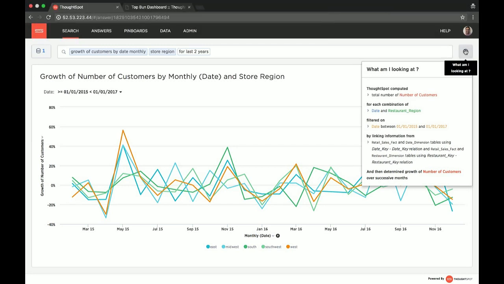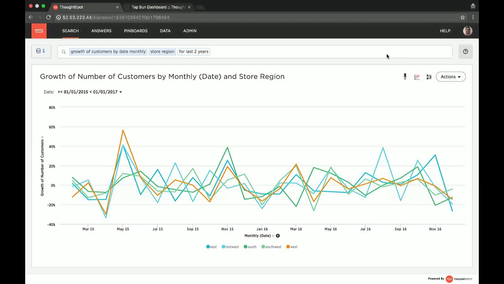So users always have that transparency and trust in what ThoughtSpot is performing under the covers as it's translating this particular search query into how it's performing the calculations and the operations to bring back that best fit visualization.